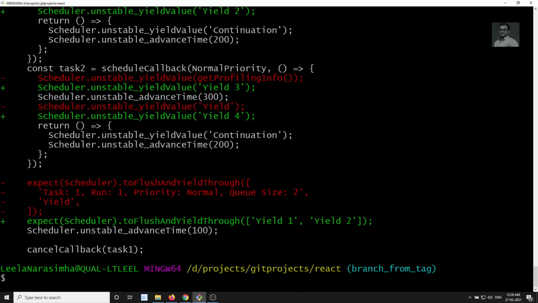Okay, hope you understood about these tag commands. In the next video we will try to create our first tag, that is a lightweight tag, and afterwards we will create an annotated tag also.